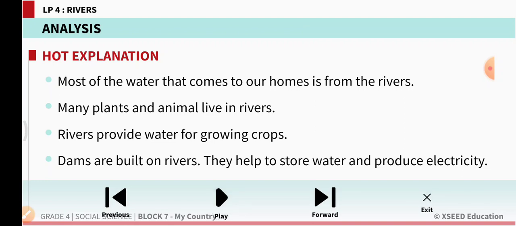Most of the water that comes to our homes is from the rivers. Whatever water we are using in our households is from rivers. Many plants and animals live in rivers. Rivers provide water for growing crops. How do you think the farmers are growing their crops? That is because of the river water.